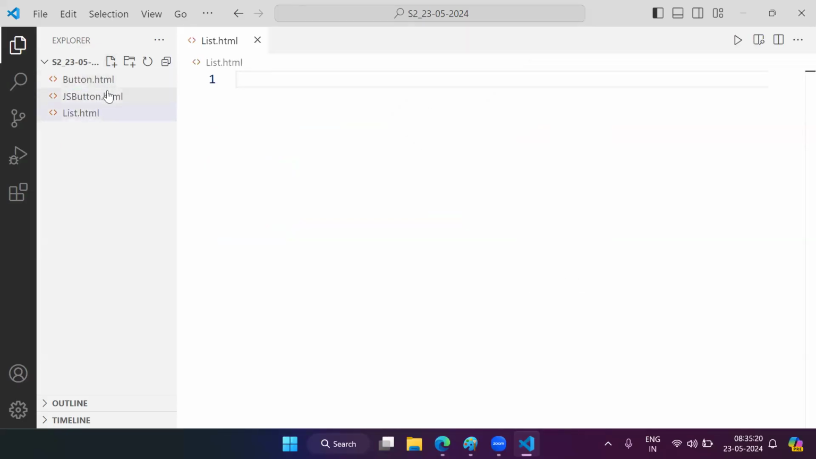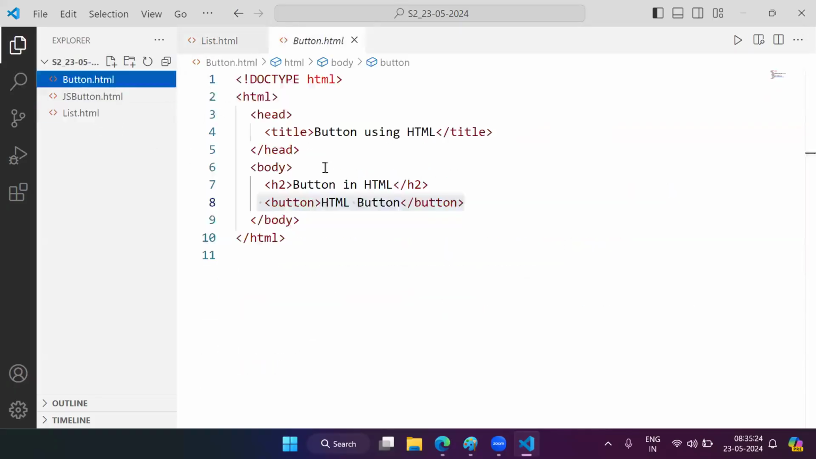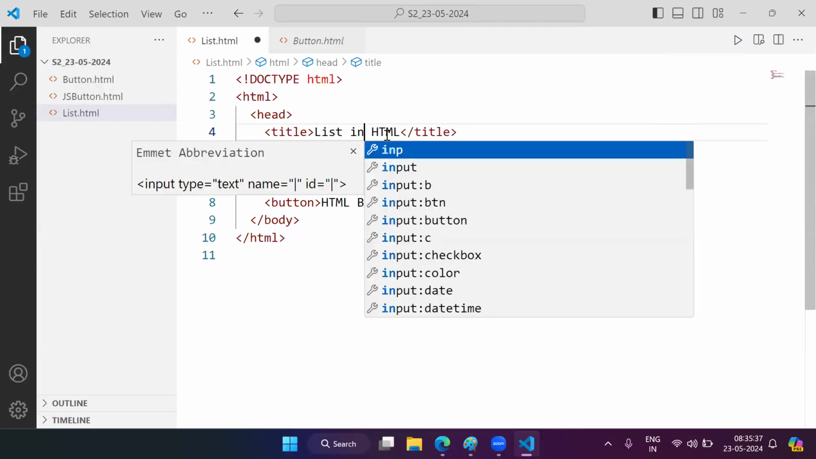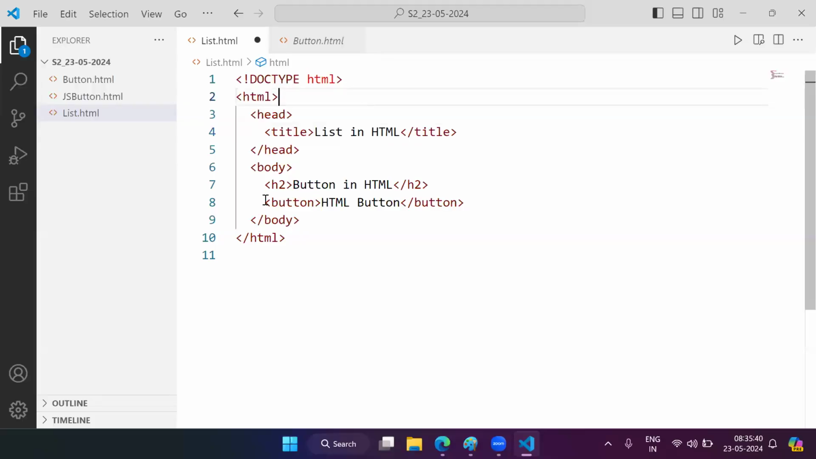I will just add the basic code here. I will copy this code from here and add it. What we want here is a list in HTML. I will say here, list in HTML. I want to create a list, I don't want to create a button. How to create a list?